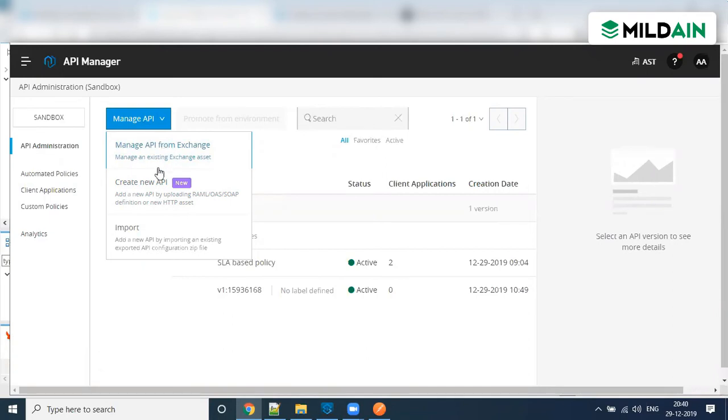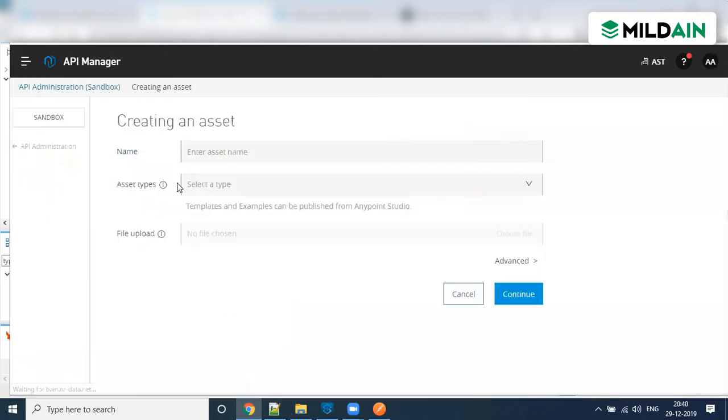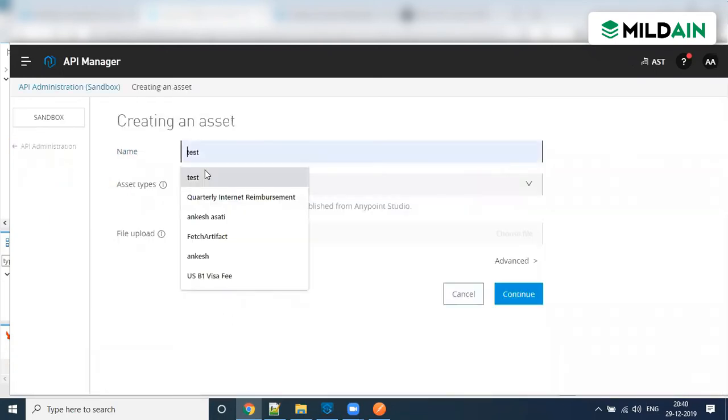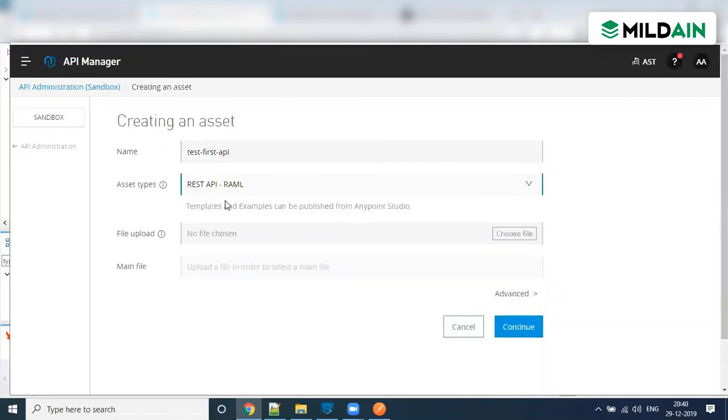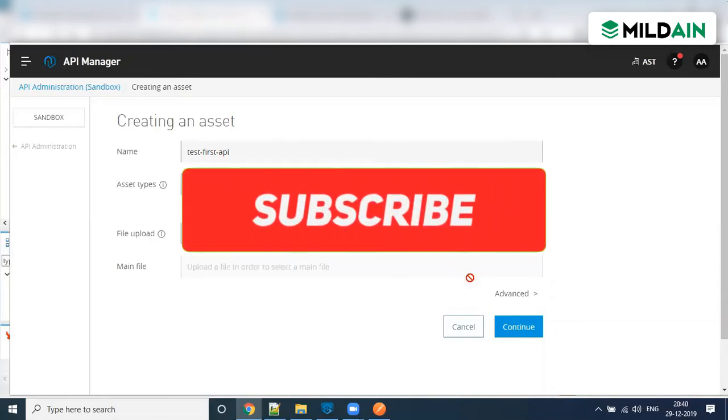Let's say you want to create a fresh API. Now if you click on create a new API, give it a name, let's say test-API-one, or test first API. Now what you are deciding is that this is an API and I want to create it by a RAML. Either you choose the file or you create it. Let's say you have some API or you have a site, you can choose it.